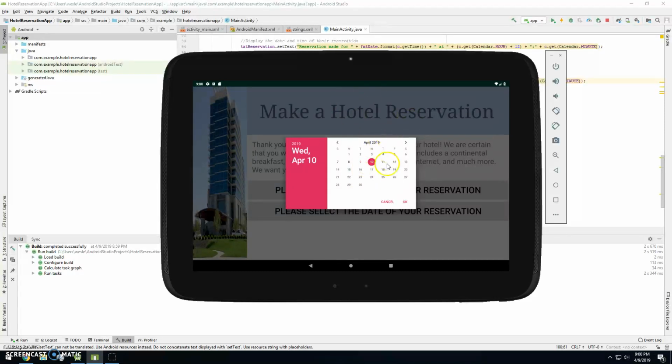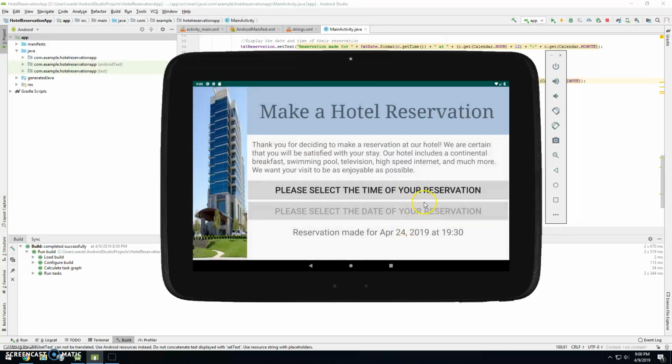So now the button's enabled, and we'll say we're going to book this for April 24th. That was weird. Time picker dialog didn't close out. This typically does. But notice it did display the correct one, and then since it was a PM time, it added plus 12. It made it 19:30 instead of what it would have been, which would have been like 7:30 if I hadn't added in the whole PM code there. So reservation made for April 24th, 2019 at 19:30.